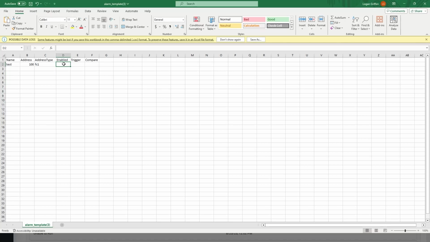The enabled field can either be set to a 1 or a 0. 1 will enable the alarm, and if the alarm's conditions are met, it will fire. Setting this field to 0 will allow you to import the alarm into RIOT, but it will keep the alarm muted, and until you enable the alarm in RIOT, it won't fire. Most of the time, you're just going to want to have this set to 1.